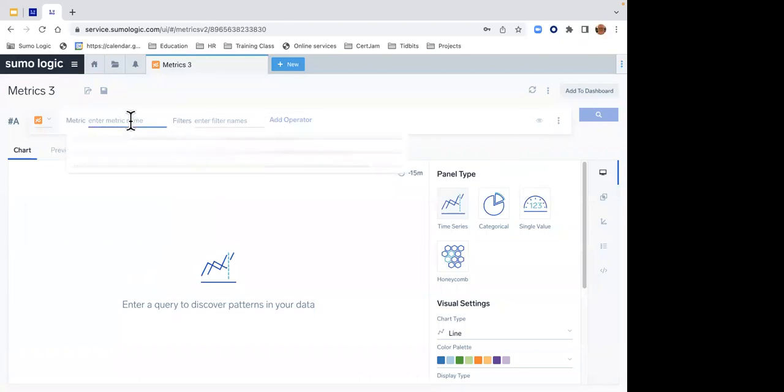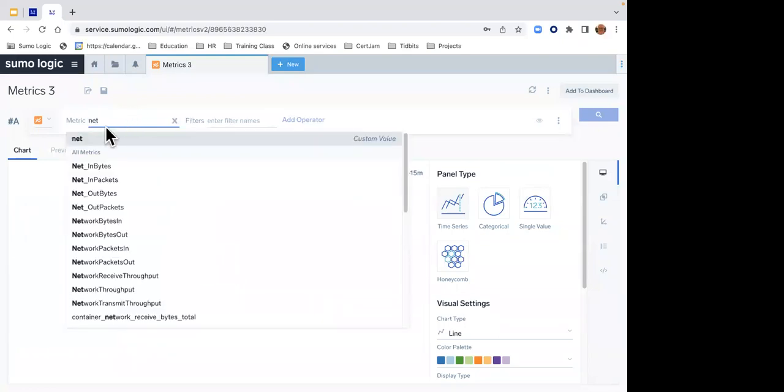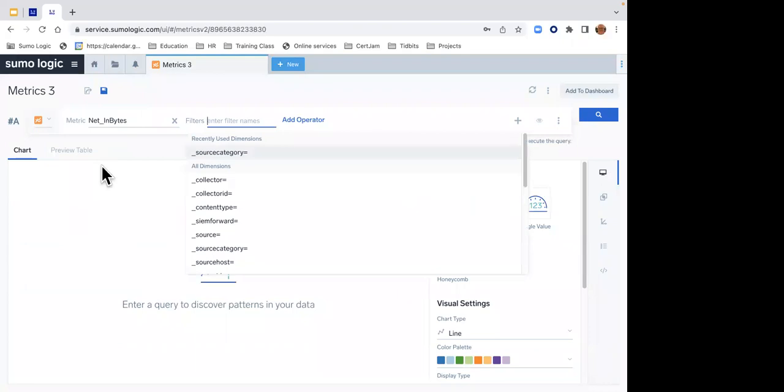Now, the metric I want to look for here, just so you know, is net. And as I start typing in net, I can see I've got net in bytes. And that's what I want to choose. So I want to choose my net in bytes.